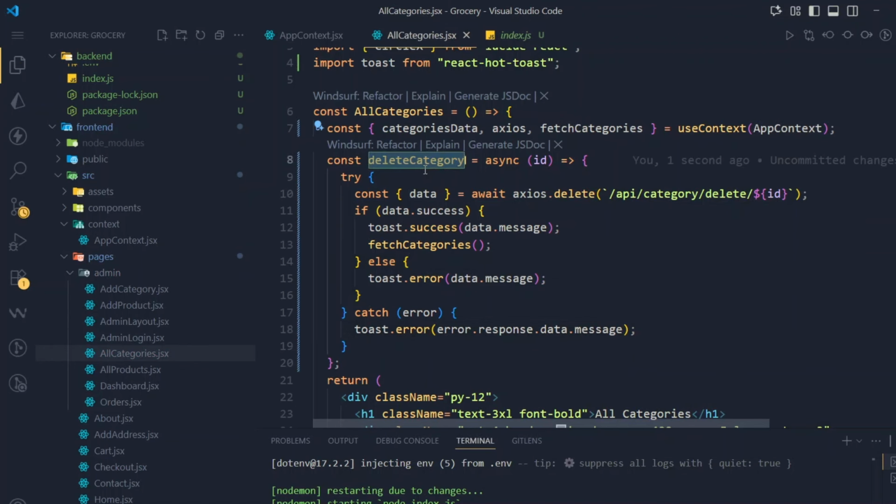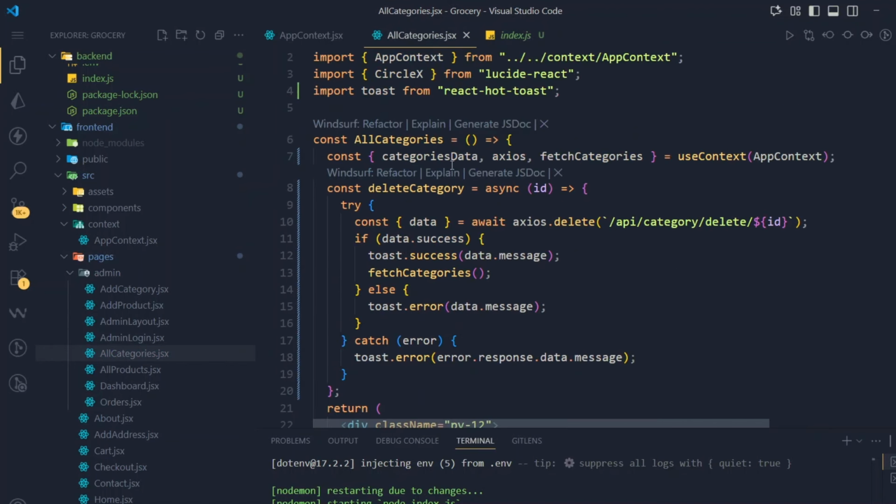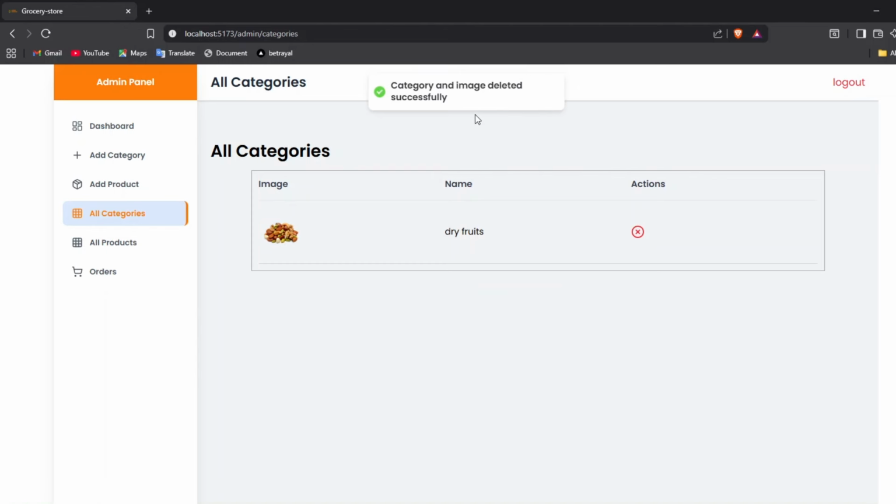So we will just copy this deleteCategory function, and in the div, this is onClick, here we will just use deleteCategory like this, and here we are passing item.id, which is accepting the id. Okay, this is done. Let me just delete one category and see what will happen. I will click on this eggs, so you can see category and images are deleted successfully, and you can see here we have just one category. Okay, this is done for the categories.